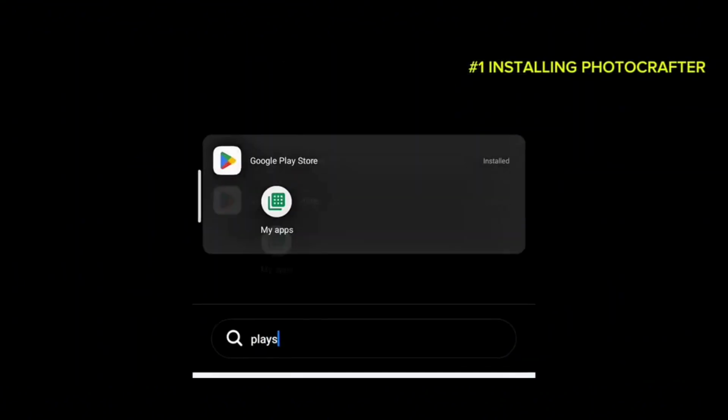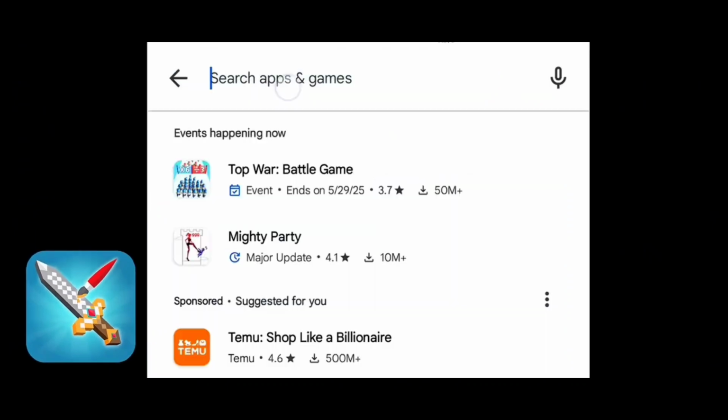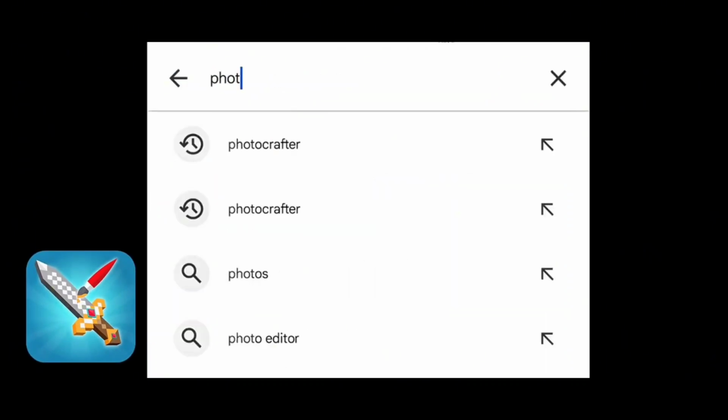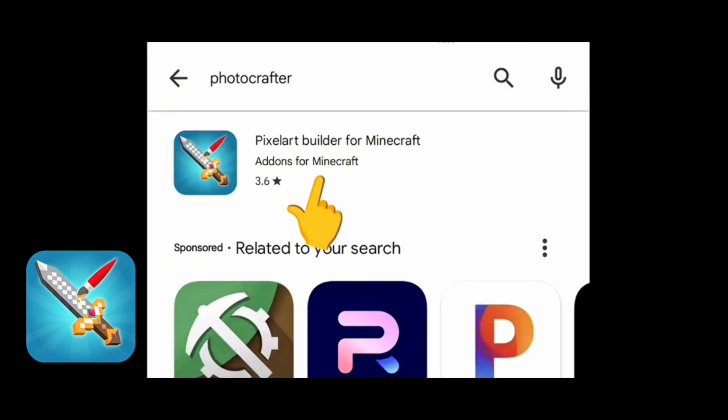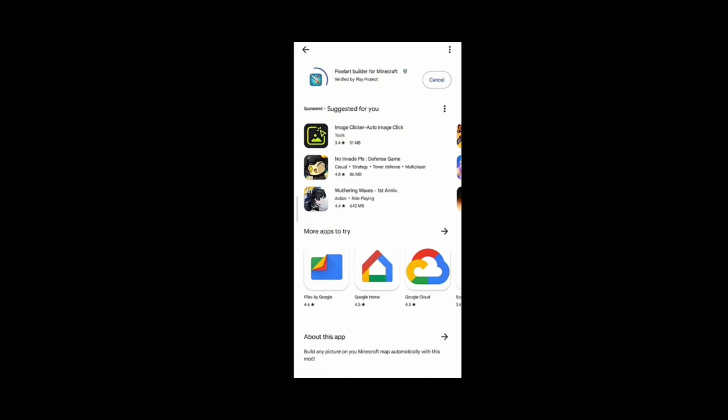Now let's start by opening your Play Store. Search for PhotoCrafter. Choose the first one. Then click Install. After installing, don't open yet.